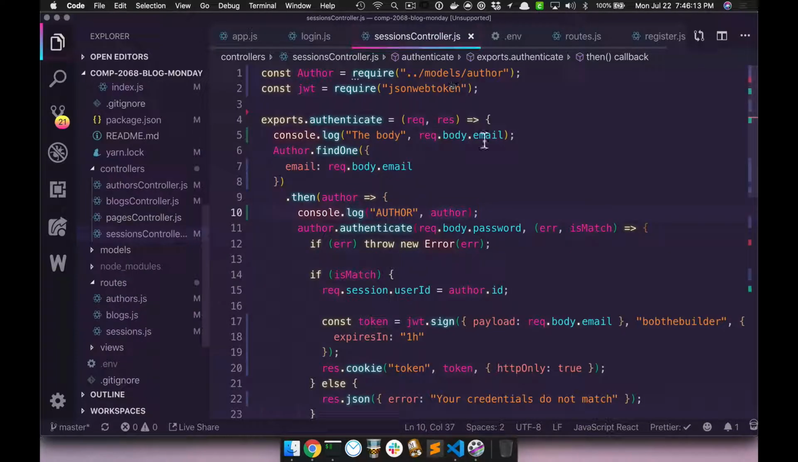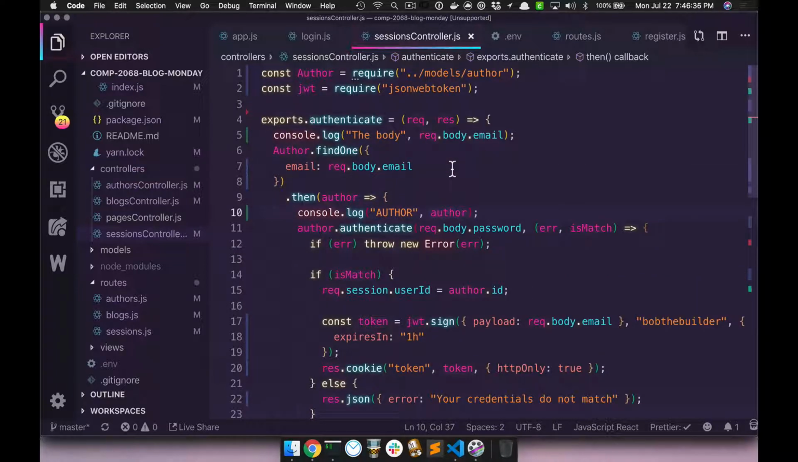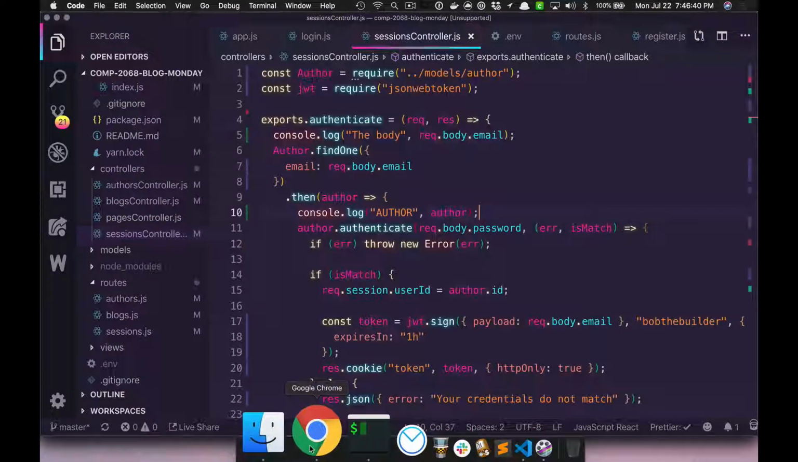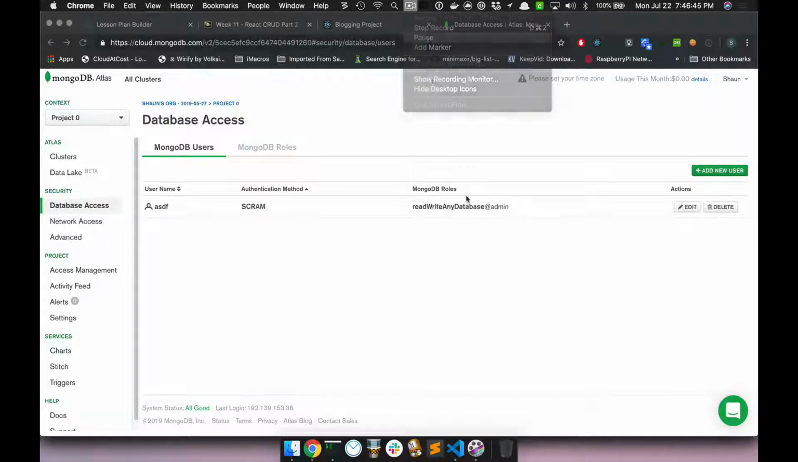Yeah, the super weird thing is when it hits the sessions controller. So request.body is password. Don't authenticate. The problem is that it can't authenticate because it can't find it and it's not registering the new user to the database, which is totally weird. Like, makes no sense whatsoever. I'm going to pause this.